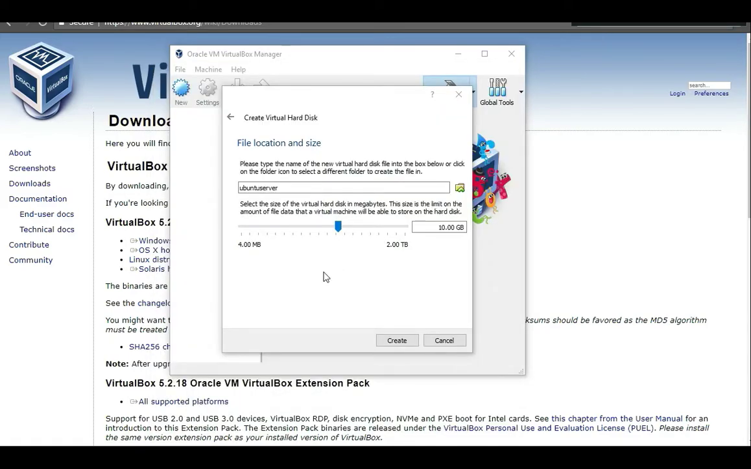And again, the size, even though it says 10 gig, it's not actually going to be 10 gig unless it's fixed size, then it'll be 10 gig. But since it's dynamically allocated, it's going to be however much data that install takes.